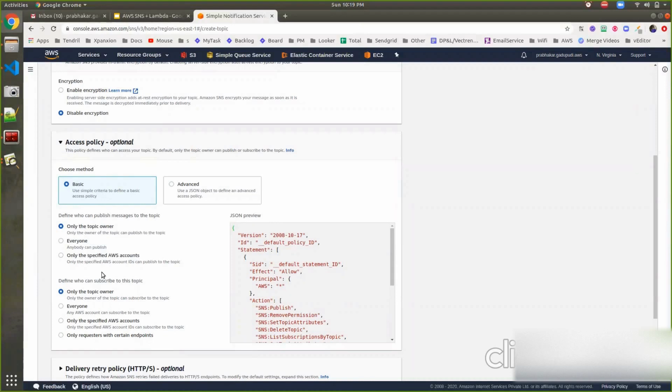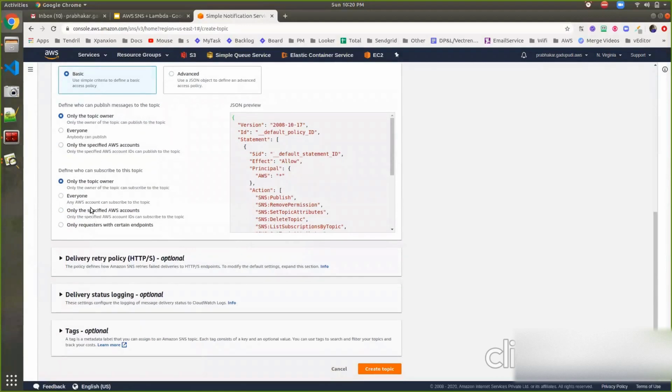So here, for example, if my AWS account is used by multiple teams and multiple team members, and I created a topic here, I can decide whether all people are going to use this topic, or only a specific set of team members are going to use this topic to subscribe to the messages. That kind of configuration we can do on this. I'm leaving it blank.